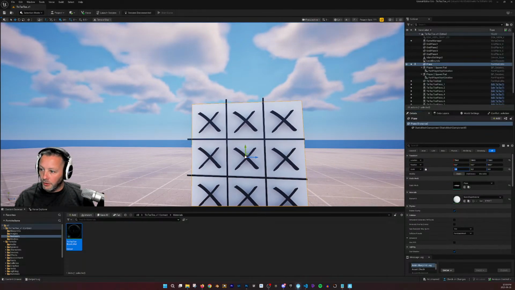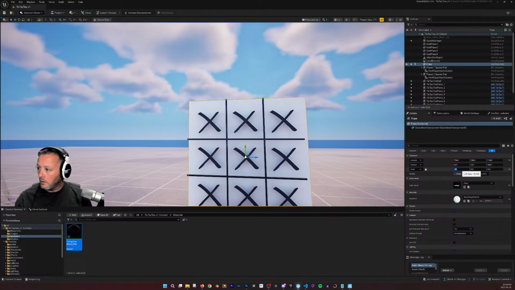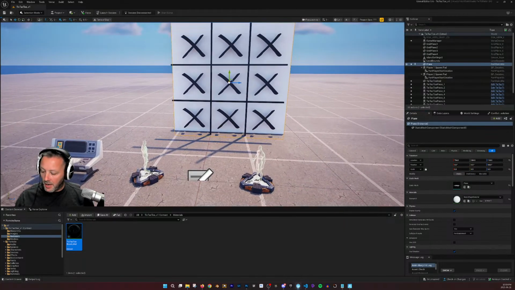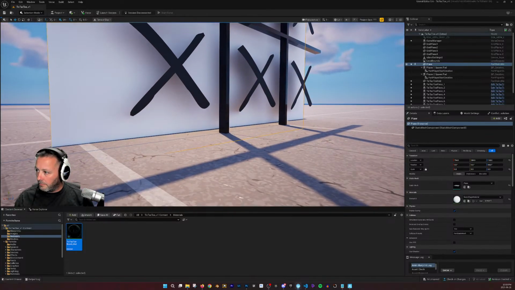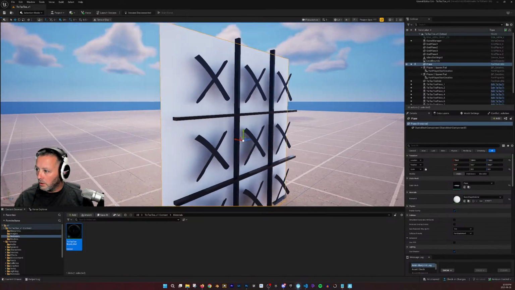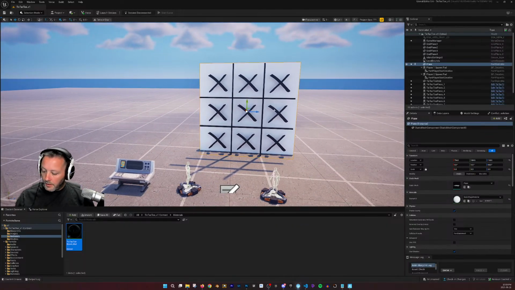Maybe 8.2 or something. It's just a little bit bigger that we need. 5. Okay, so that gives us a background. It's already looking like a pretty snazzy Tic Tac Toe board. Yeah. It's good.